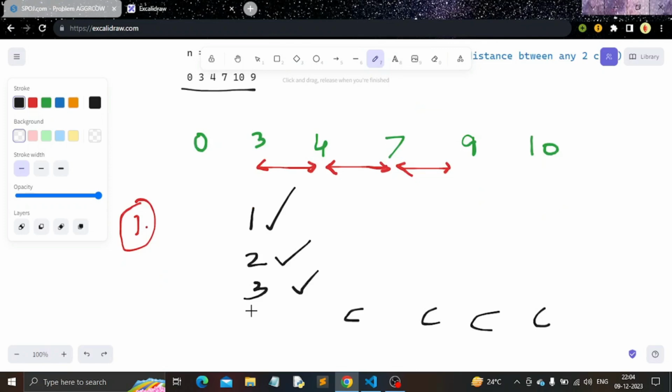The moment I am not able to accommodate my cows, let's say for value 4, I am not able to place my 4 cows such that the minimum distance is at least 4, I'll stop. Because if I'm not able to maintain the minimum distance 4, then I'll not be able to maintain distance of 5 as well. So I'll stop and my answer will be 3. So the maximum minimum distance was 3, so I will print 3.